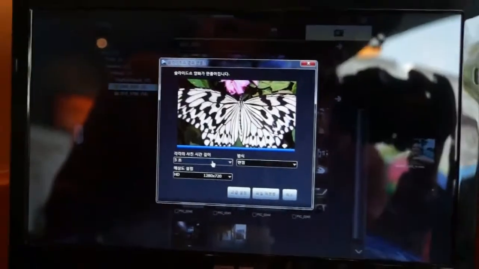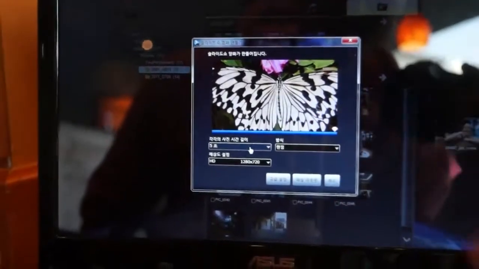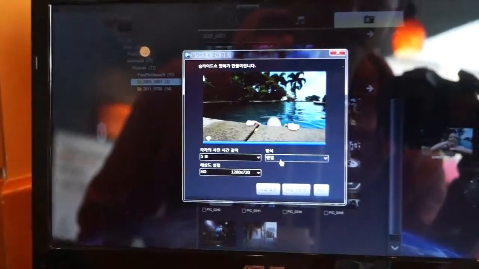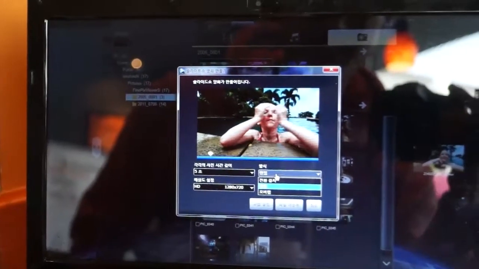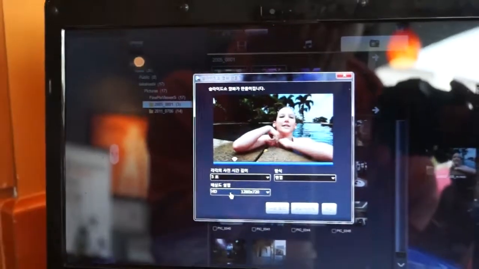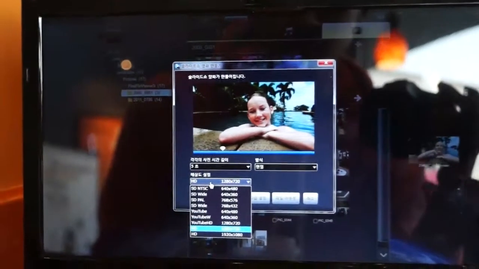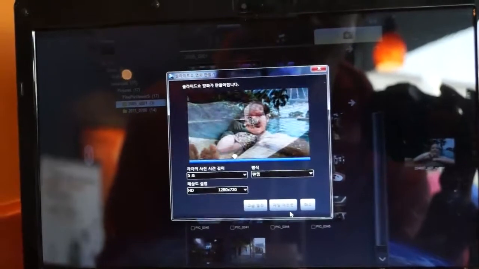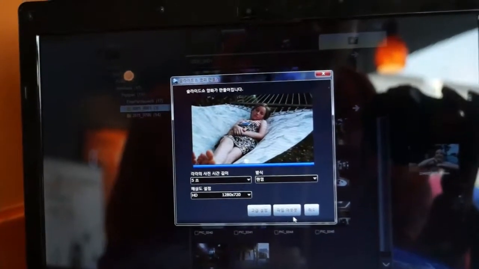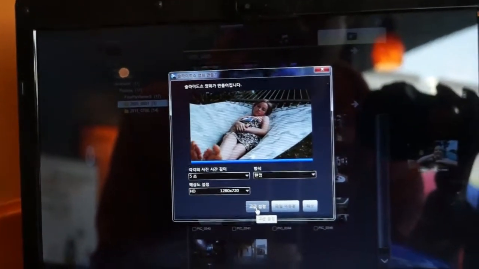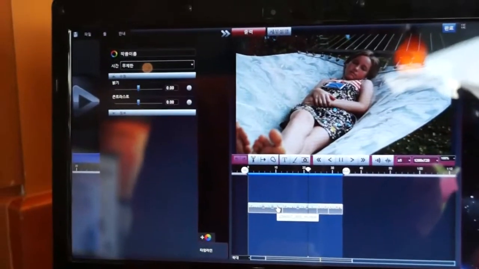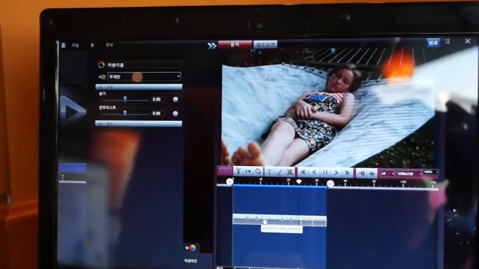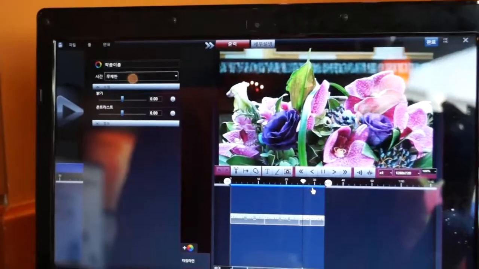Automatically configured. Right here you could change how long you want the pictures to be displayed. Here you could change the transition style. And here you could set the resolution for your video. You could output this just as it is and create an MP4 file, but you could also edit more. When you click edit more, it throws it onto the timeline with the transitions.